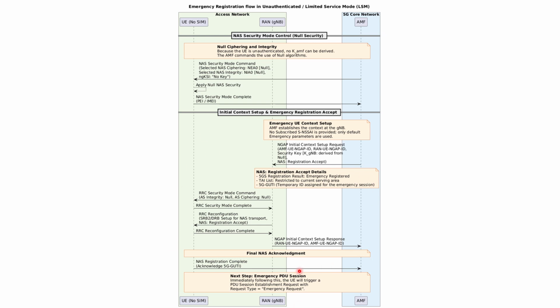So now from the security operations center, or SOC, perspective, unauthenticated emergency calls can generate massive anomalies. Suppose your intrusion detection system suddenly sees clear text messages and a null encryption cipher on the radio interface, which usually indicates a malicious downgrade attack or simple interception.